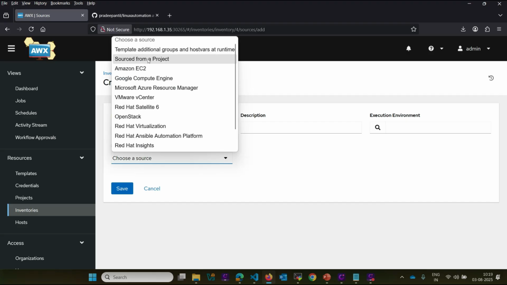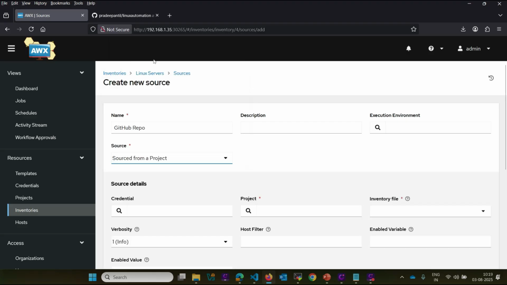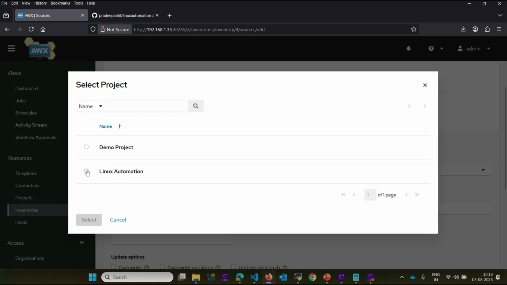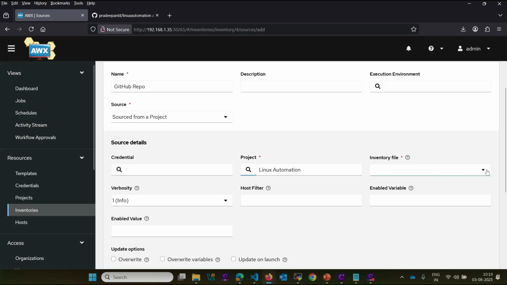And source type would be sourced from a project. Select the project, Linux automation here. In inventory file, you will be able to see the inventory.ini. This inventory.ini file is coming from my GitHub public repository.